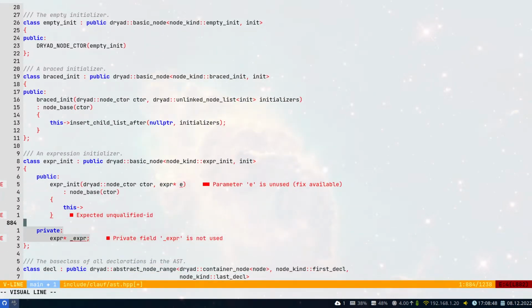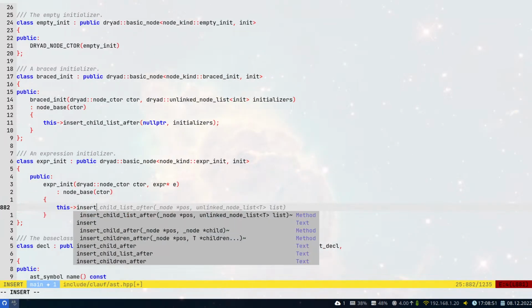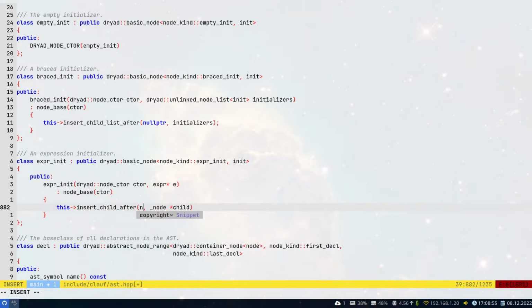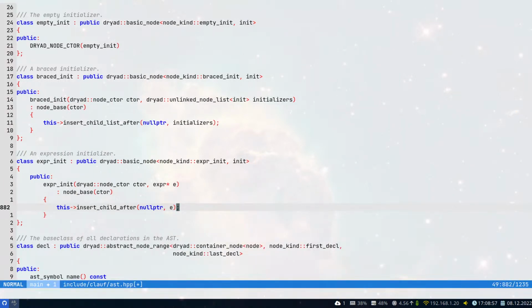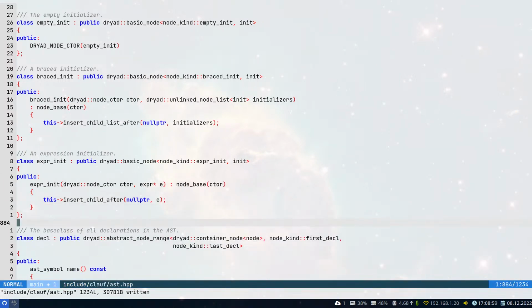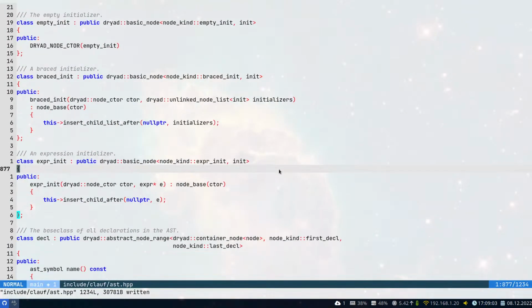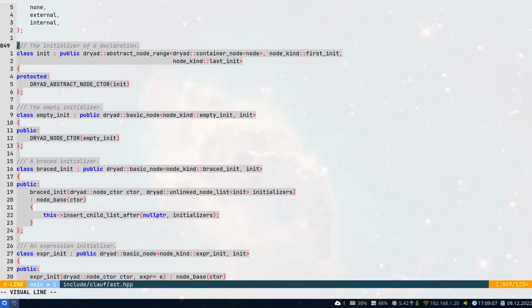Actually, I don't need to store it, I can insert it as a child. So the child of an expression init is the single expression. So it's the first child. Okay. Now let's actually take this into its own section, just to make it nicer.